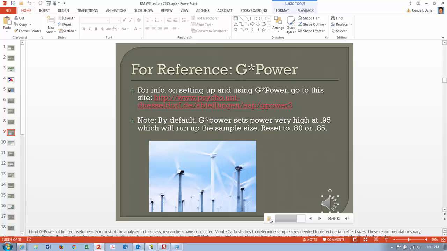I think Fritz and MacKinnon is one that I rely on for mediation, and I will show you that one later as well. Those are the ones you want to cite, not G-Power. I wouldn't even go to G-Power for pretty much anything.